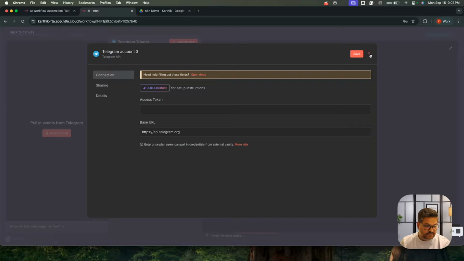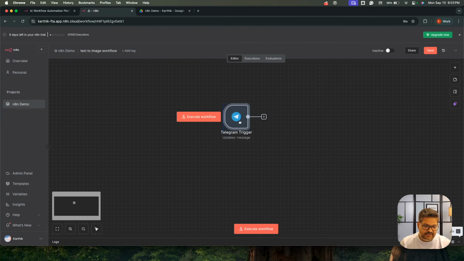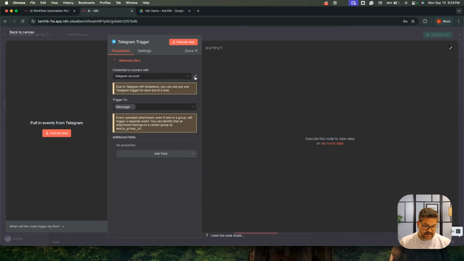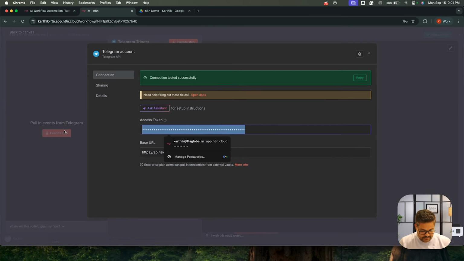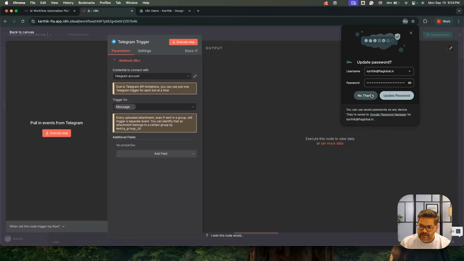Now, let me use my existing key, which is already populated. I will close it. As you can see, the Telegram trigger is added here. As you can see, the token is created, so let's use this token and update my existing Telegram credential. I'm going to place it and save it. It is saved and the connection tested successfully. Let me retry. Okay, retry is also a success, which means the connection is successfully established between n8n and Telegram. Let me close this and say no thanks.